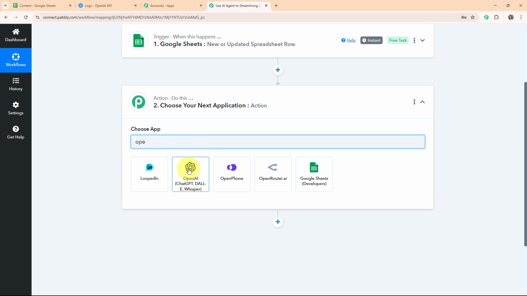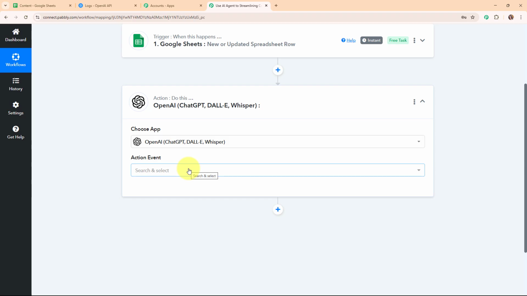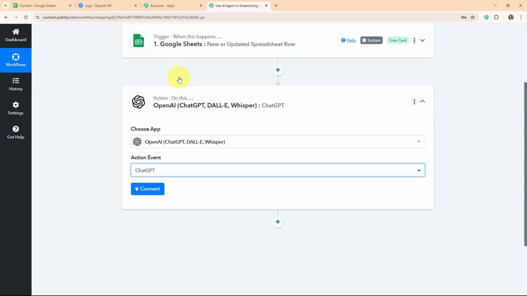OpenAI is a company that develops advanced AI tools and models like ChatGPT. People use OpenAI to create content, write code, answer questions and even generate creative ideas. So here in my OpenAI action step, I'm going to select my action event as ChatGPT, so that automatically using ChatGPT, OpenAI should make the text improvements in my draft content.